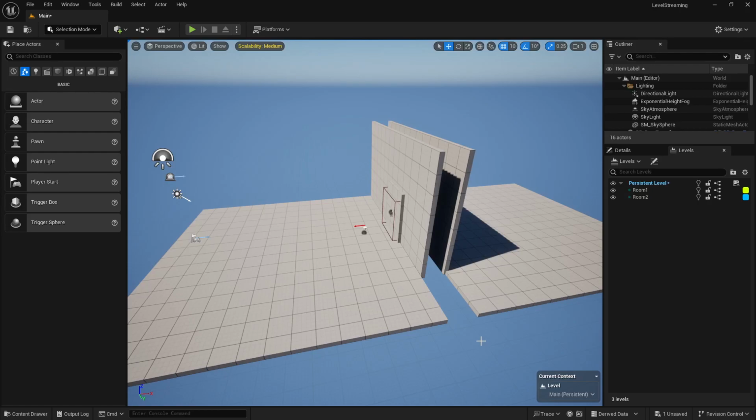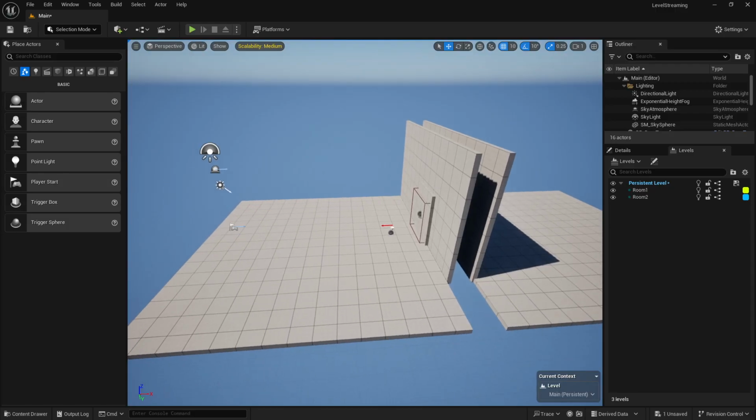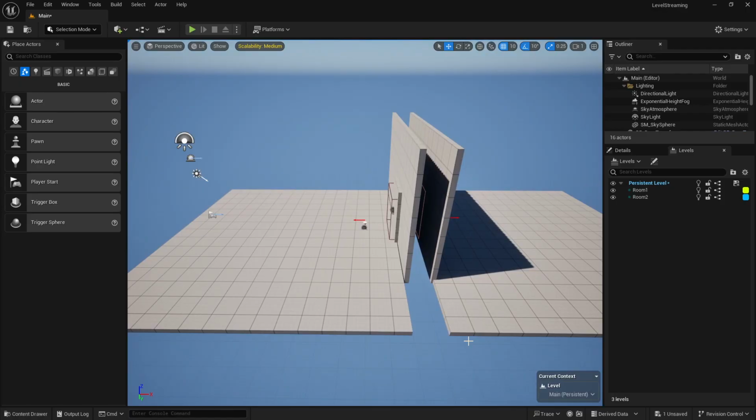Hello everyone. One of the things I put off learning for a while was level streaming, but it's not nearly as complicated as I thought it was going to be. My only issue was that all the tutorials I would see were: walk into a box and then the level will load, and you run down the hallway, level loads, etc.